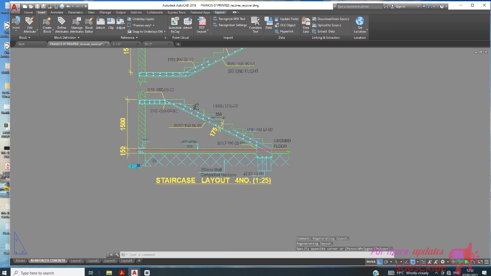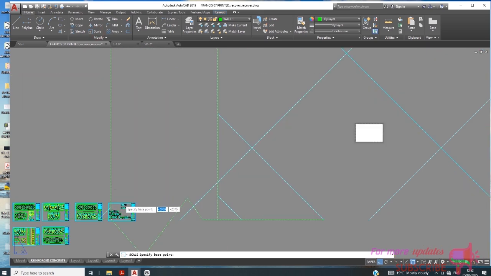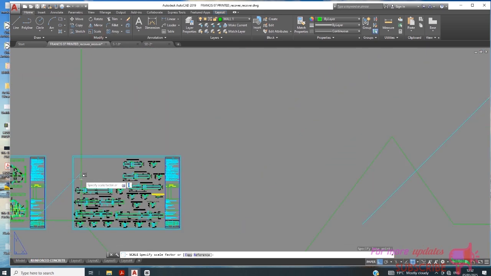And then I can scale it. Scale it down, base point, this point, maybe 0.0001, enter.